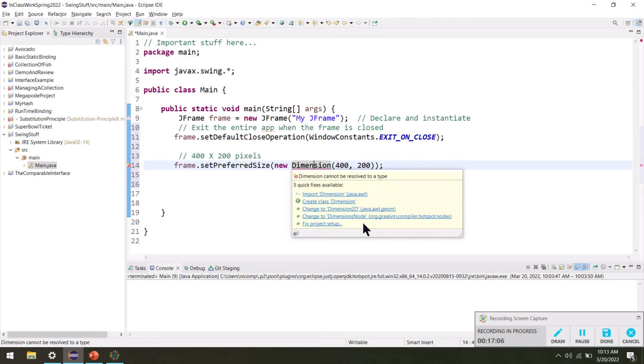The third fix, again, is a guess on Eclipse's part. Change to DimensionNode. And then in parentheses, it tells you where it found the definition of that type, org.graalvm.compiler.hotspot.nodes, which none of that looks familiar to us at all. You may not even have that on your screen. That may be a function of something I installed 5 years ago. That may be a Java library that I have that you don't have. So your list of quick fixes might even not look like mine.